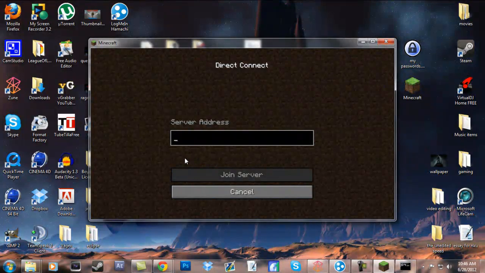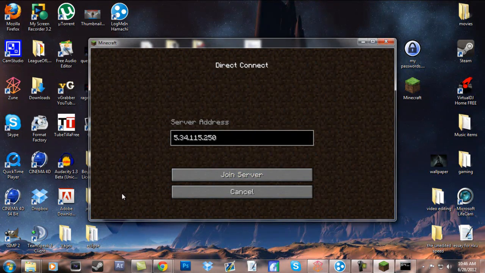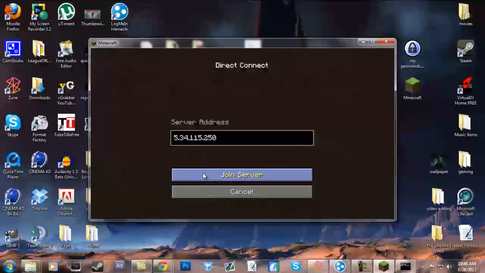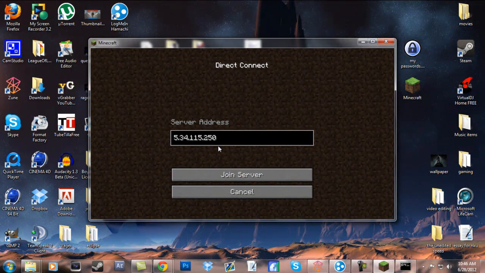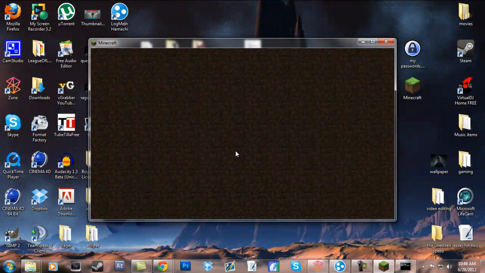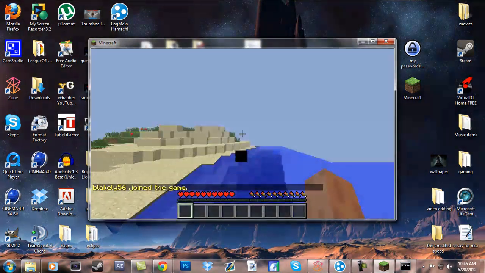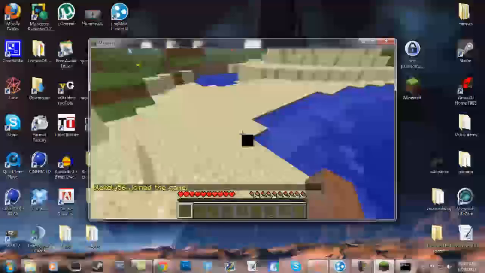And go to server IP, copy your IP address, and copy the IP address that was there. You don't actually copy your own IP address. And you can give that to your buddies and friends, and just go ahead and click join server, and there's your world.